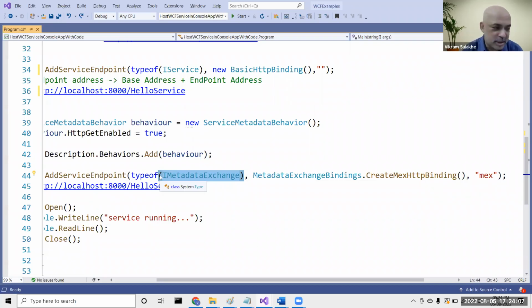When should you not create a proxy class? When should you not allow the user to create a proxy class? You're creating a service. You don't want somebody to create a proxy class. Why would you not want anyone to create a proxy class?